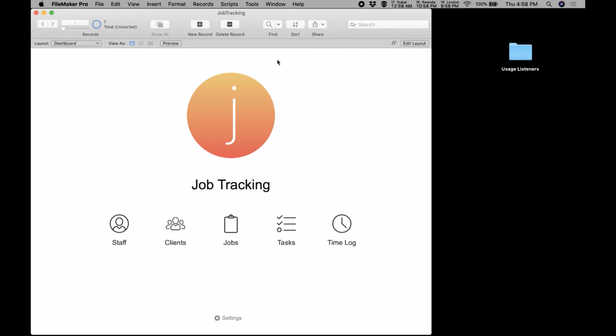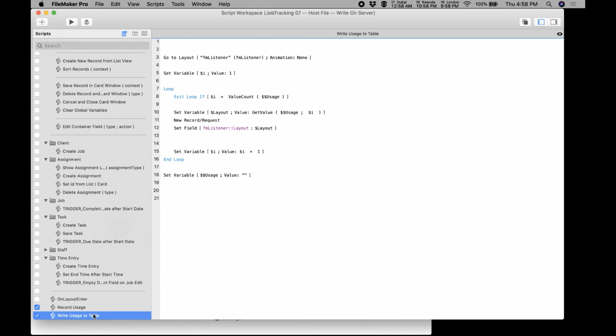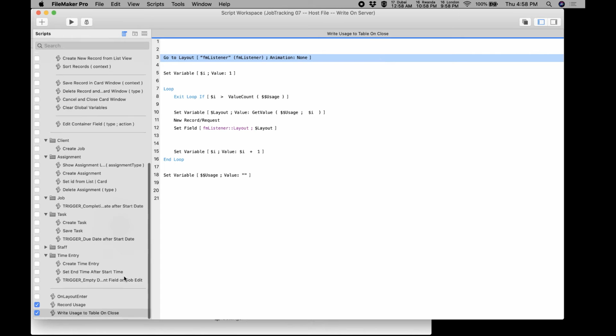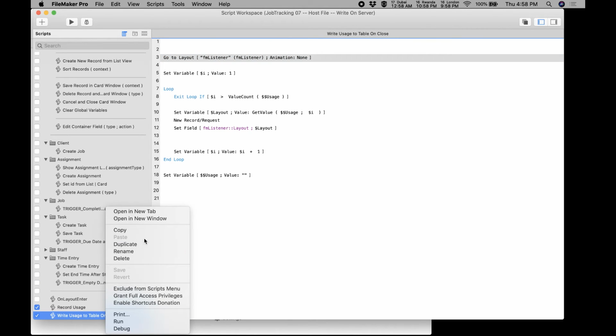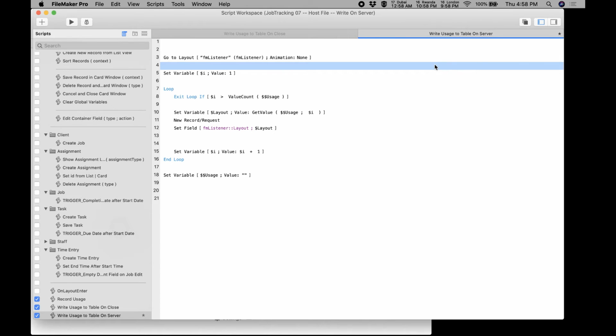We're making great progress now. Now let's begin to think about how we can write this data into the table even in the middle of a user session without them having to close. So we'll keep our old script, write usage to table, and we'll just do that on close, and we'll leave that exactly as it is because we're going to want to use it. And let's duplicate this script. We'll call this one write usage to table on server. And this one will be safe for us to call even in the middle of a user session.